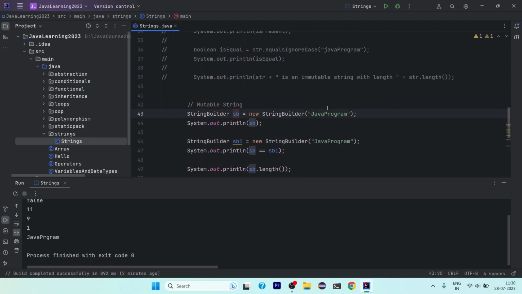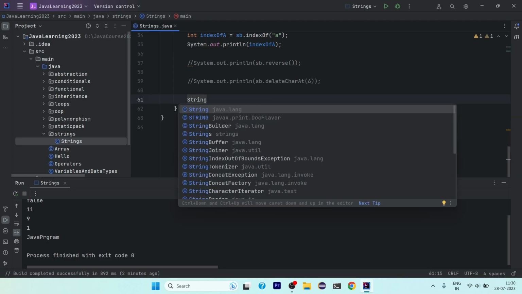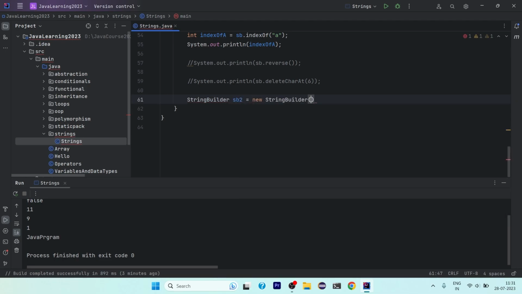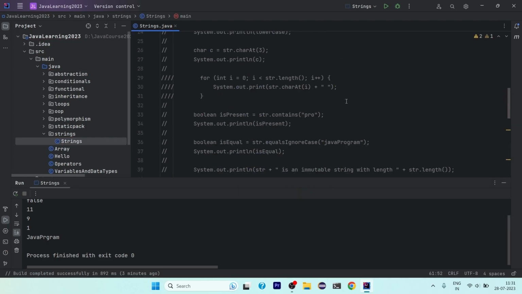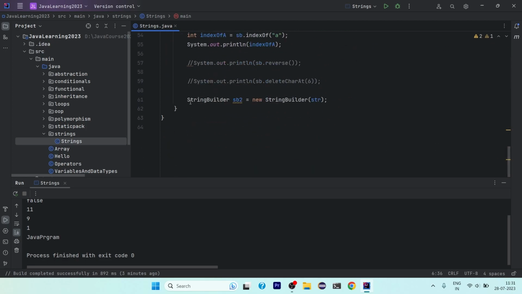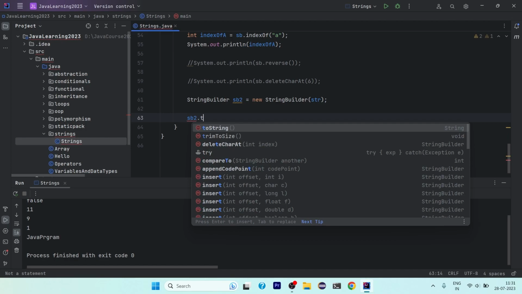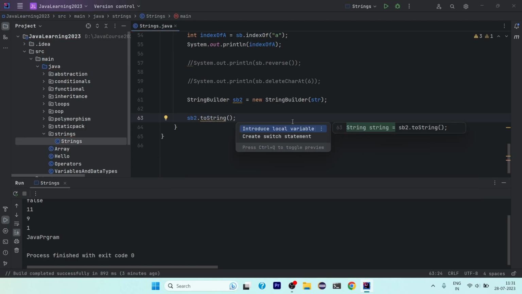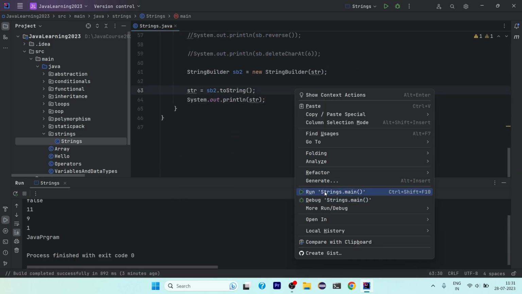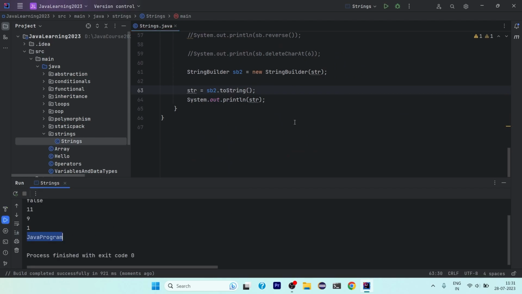So for avoiding that scenario and to use best practices while manipulating the string, you can use a StringBuilder. Suppose you have StringBuilder sb2 equal to new StringBuilder, and you can just pass str. It is that simple. So even if you are given an immutable string and you want to perform lots of operations, just convert it to a StringBuilder using this format. Once you are done with it, just write sb2.toString, and then str equal to sb2.toString, and if you print str, you will get the same string.